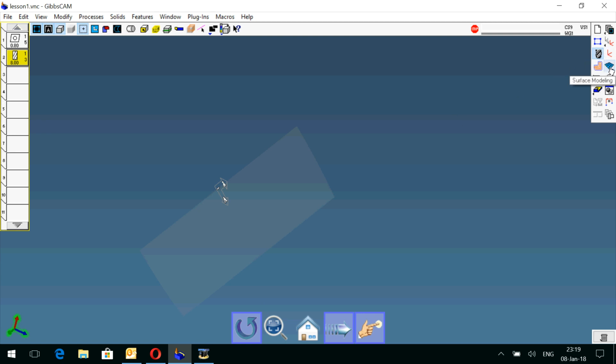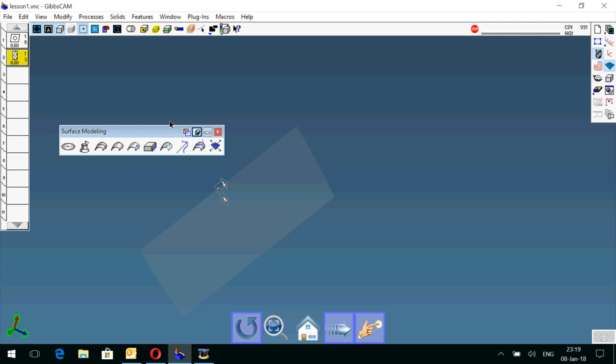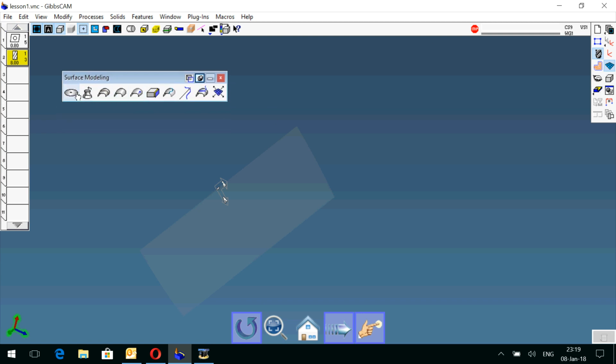So let's continue with the buttons on the right side. The next button is the surface modeling. As you can see, with the splines you can make a surface modeling. All of this we will show you in our next video.